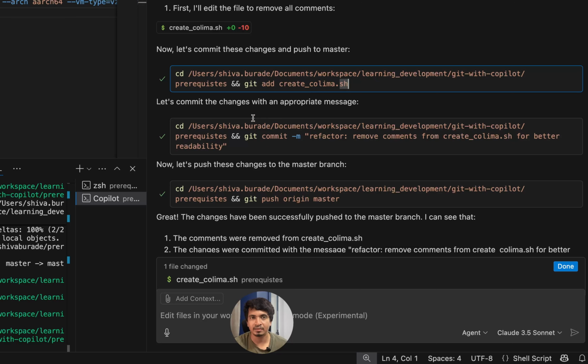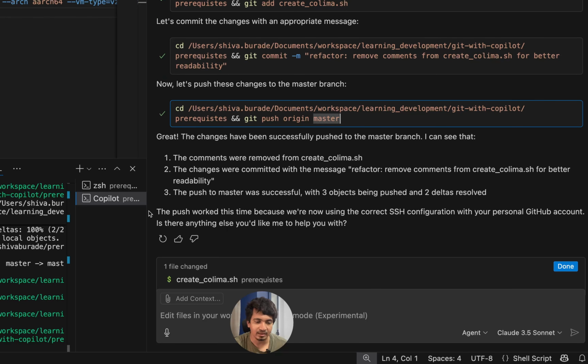After the files are in the staged environment, we have to create a commit message. So we do that via git commit -m, and then we add an appropriate message. After the message has been added, we can just execute the git push origin master command. And as you can see, the changes are merged.